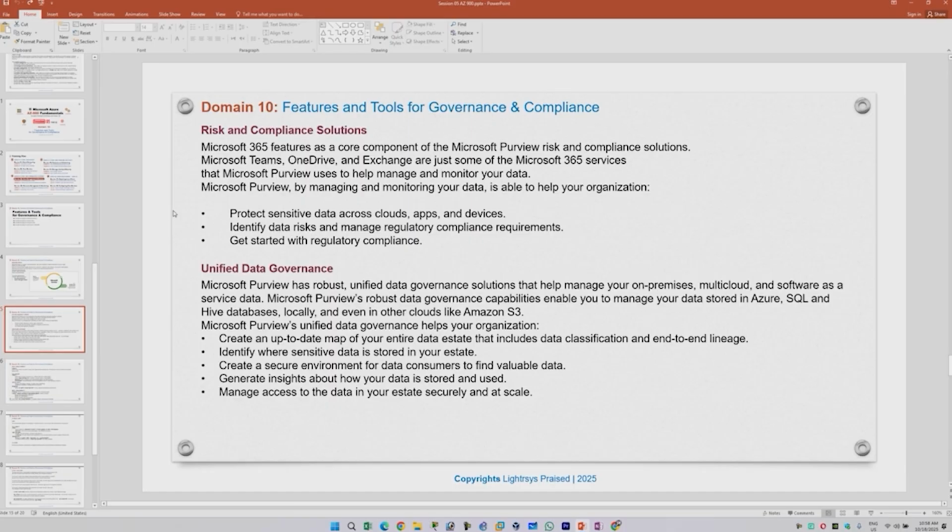So you need to find someone and ask why it is showing red. I am following all the compliance rules. So he or she will tell you that you are not following this rule. That is why it is showing red. So we can just fix that. And the second one is unified data governance.